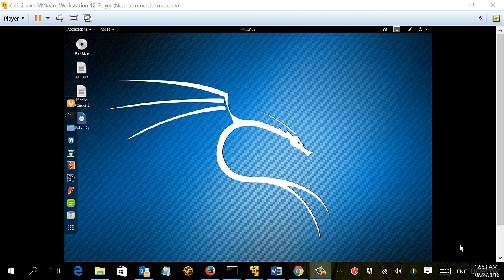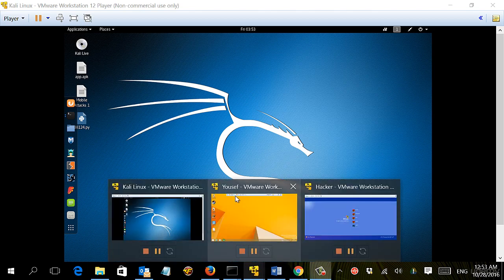Now let's do a full attack using Ettercap. This attack will depend on intercepting traffic and changing traffic. And before showing you the attack, let me show you a scenario.